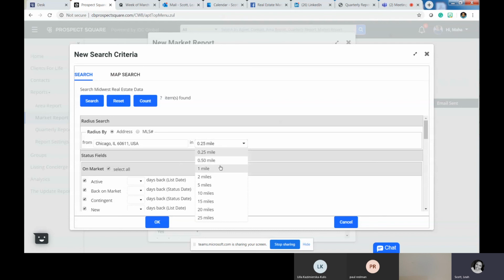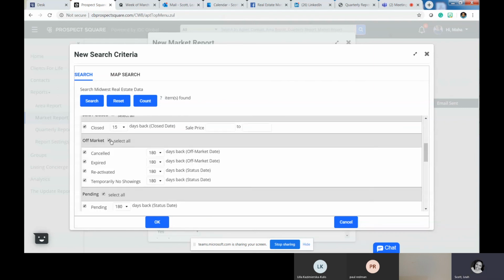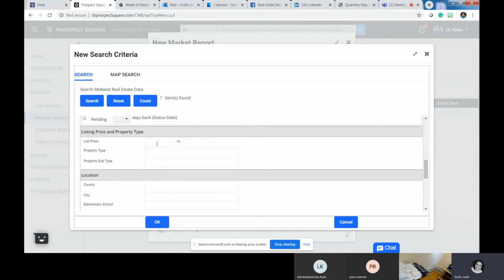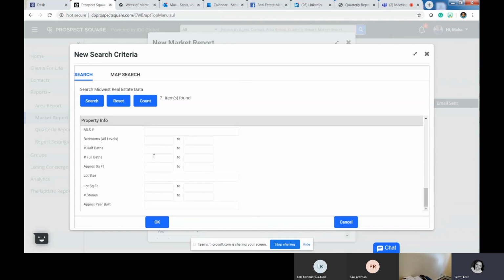Okay, so depending on what kind of report that you're creating, maybe you want to do all active properties. You have the option to do that with your days back. So let's try that. And then maybe a few solds. Now, off market, I don't recommend, again, depending on what kind of report you're doing. Pending, no. And you can fill out this information, but the more information that you fill out here results in less properties.